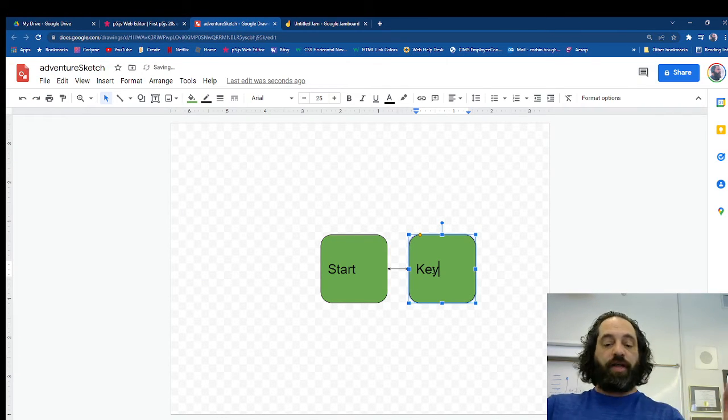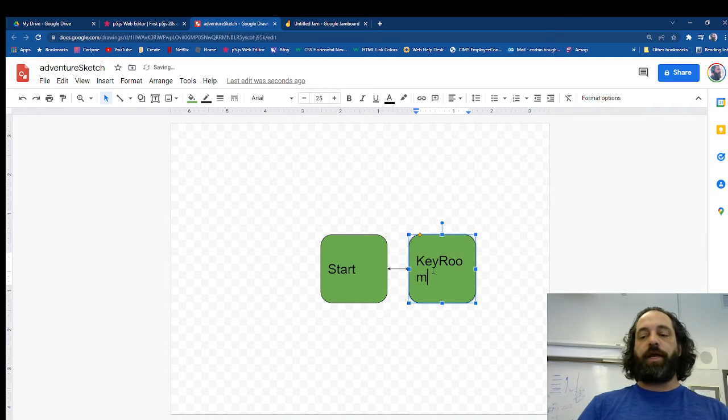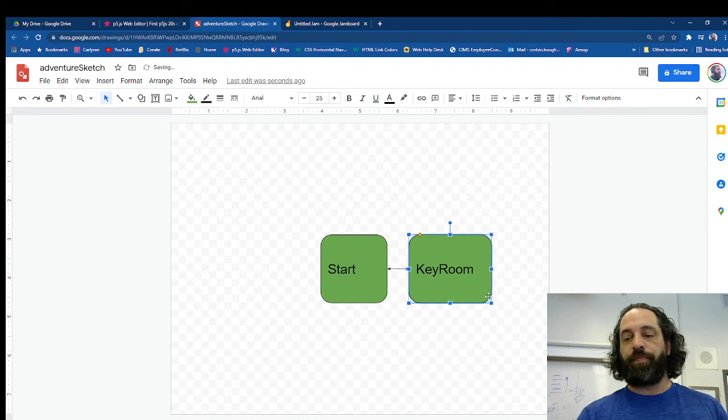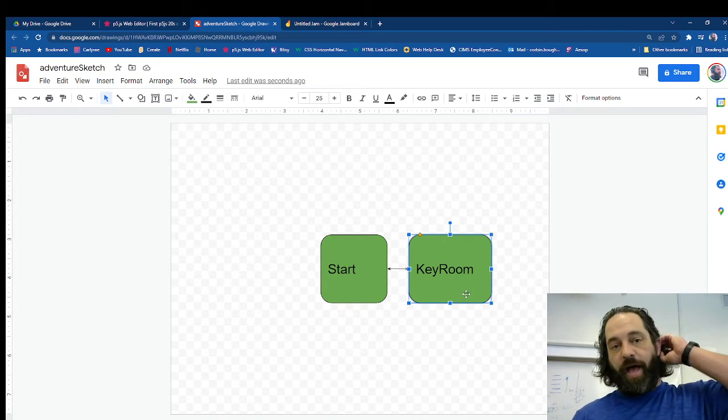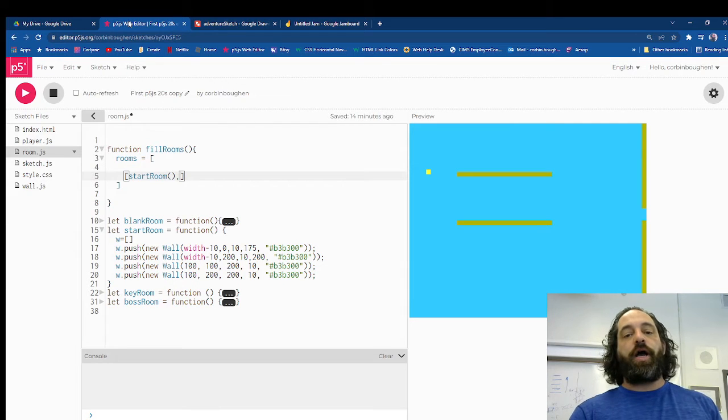So I'm just going to call this my key room. And I'm going to remember later to put a key in that room, all right? You can call this whatever you want. You want to call it the kitchen, the den, a dungeon, a battle, boss 1. The naming convention is up to you to decide.